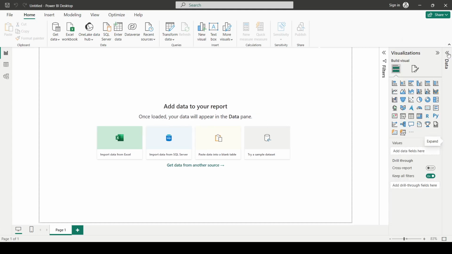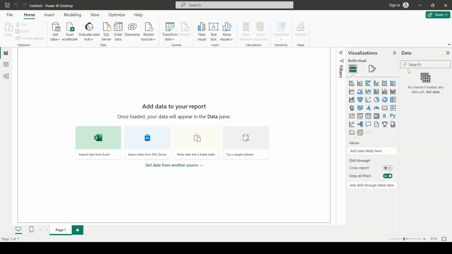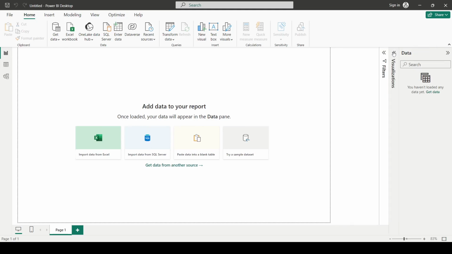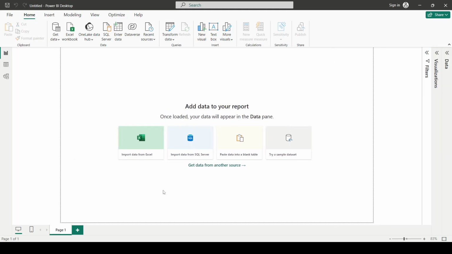We also have the data pane. When you bring data into Power BI, all the data that you've brought in will be listed here. Like the visualization pane, you can also collapse it and expand it, so you can have more working space available for you.